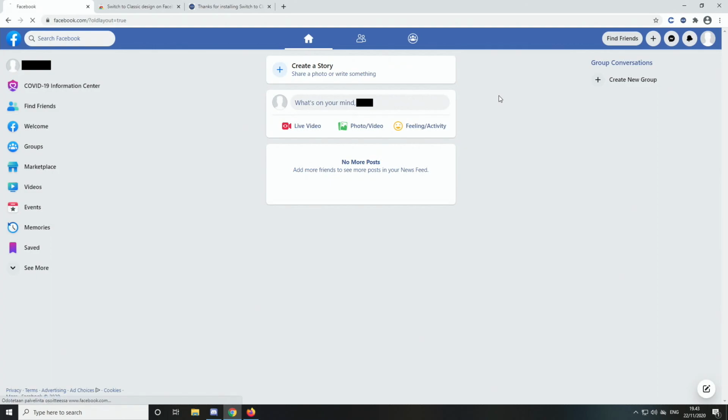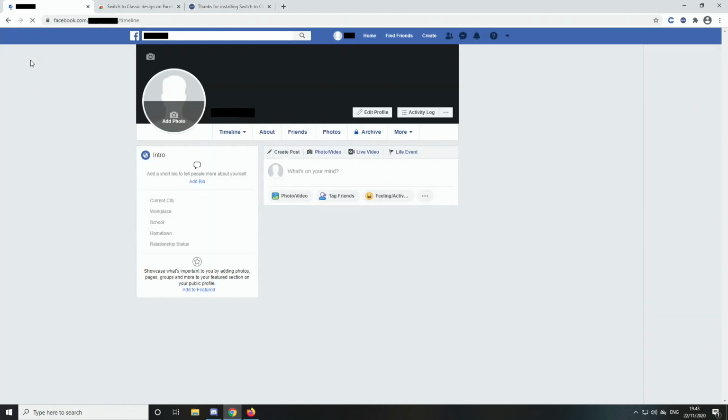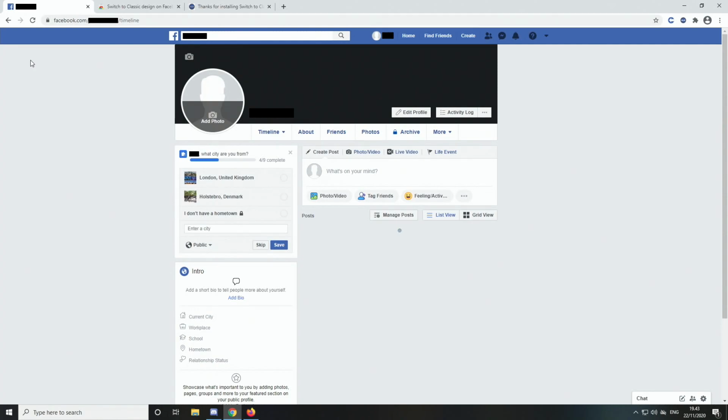So now we selected classic design fix number two. We will press F5 on our keyboard. We can still see the new layout, so it didn't work. But if we select the profile page, voila, now we can see the old layout once again. So this is definitely better than nothing, but it's not, of course, the most ideal solution. But I'm sure the guys will be figuring out a way to get it working 100% again. But so far, this is, of course, better than nothing.